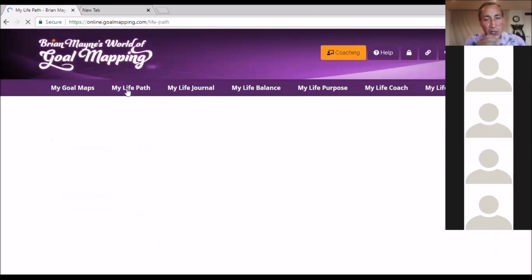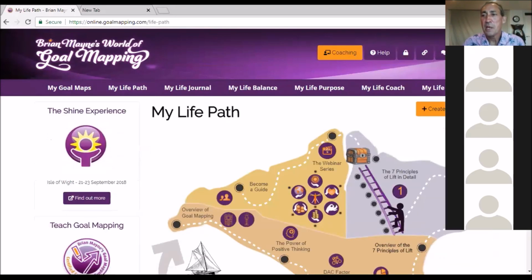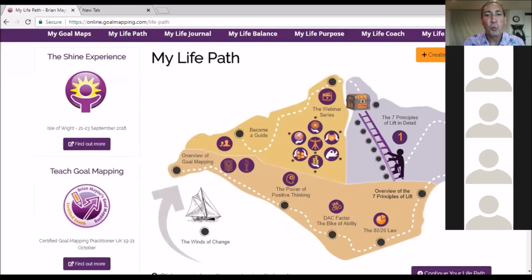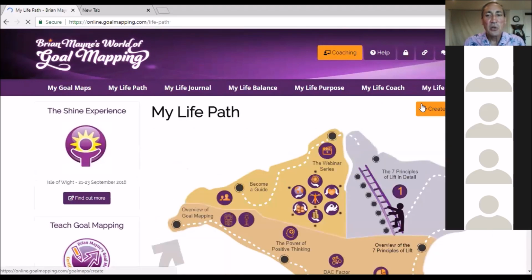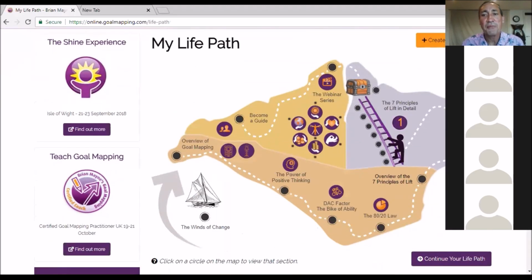And then back to the life path. At the free level, you can have one goal map, and you can watch around 1 hour of video. Each of these black dots represents a section of video, and you can download the workbook pages from the My Life resources. If you upgrade to the silver level, you can have 5 goal maps, and you can watch the rest of the video from the goal mapping workshop.